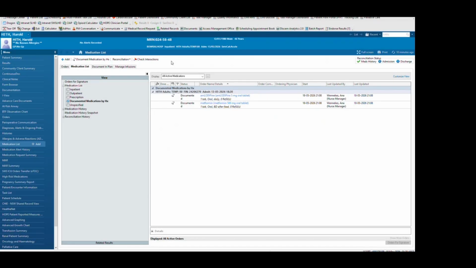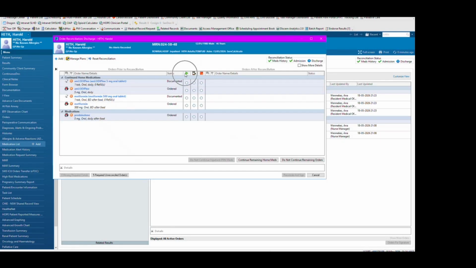The discharge reconciliation function continues to be accessed via the medication list or orders. Via the reconciliation drop-down, we can access the discharge reconciliation. The play icon indicates continue taking at home.